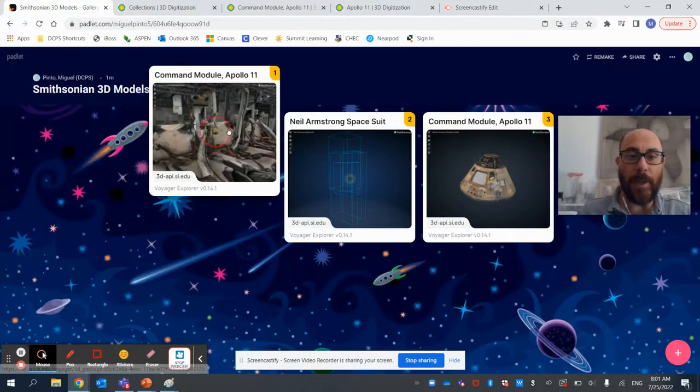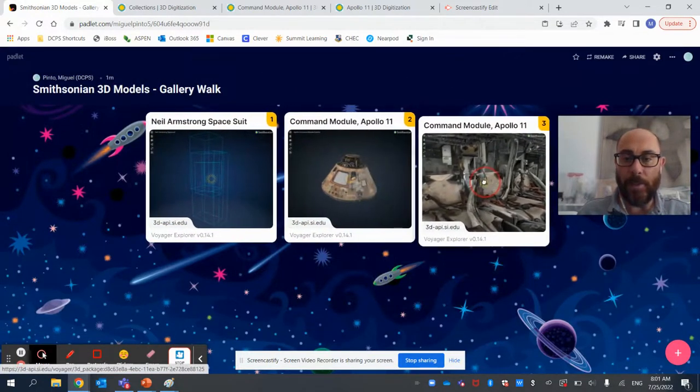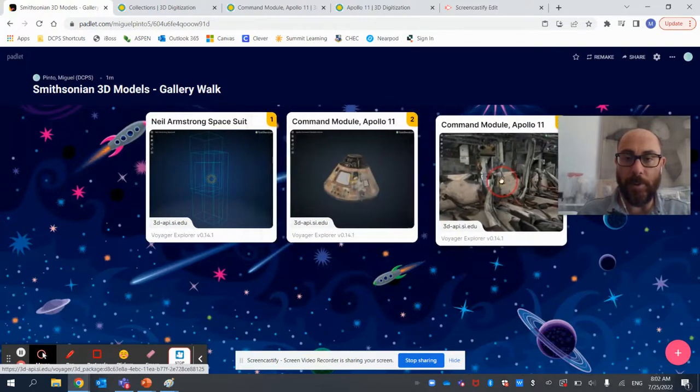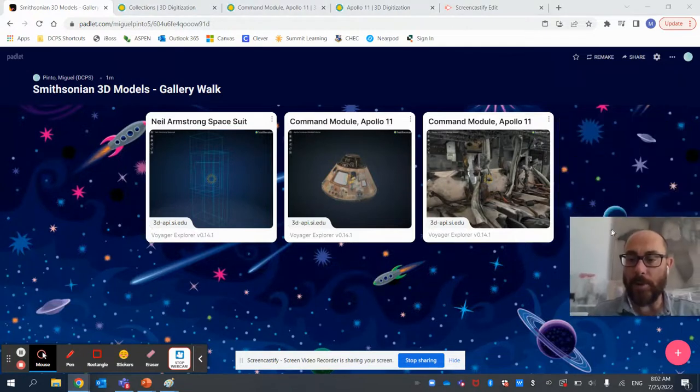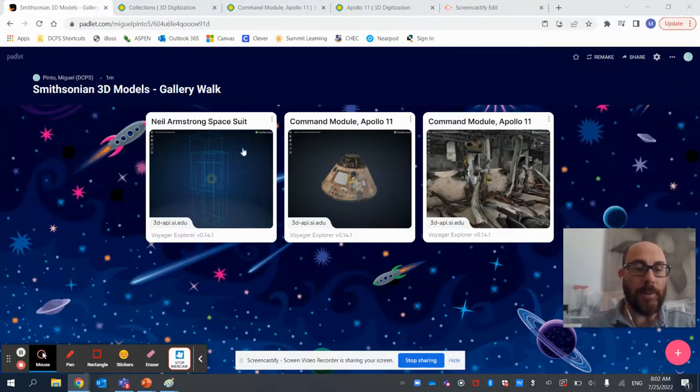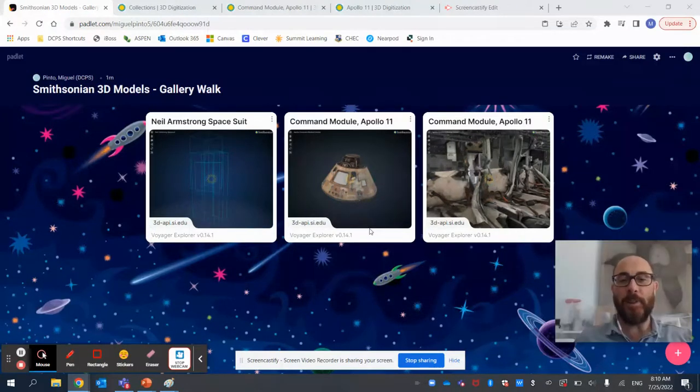Okay, as you know, in Padlet you can move around your postings and put them in the order that you need in order to have your students talking about the models or just having them look at the models and then have a discussion.